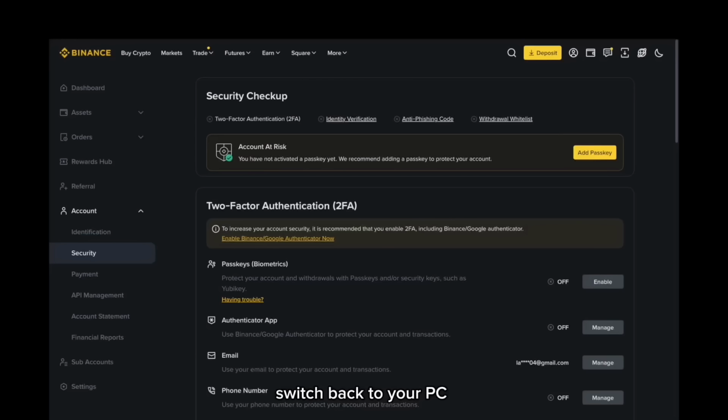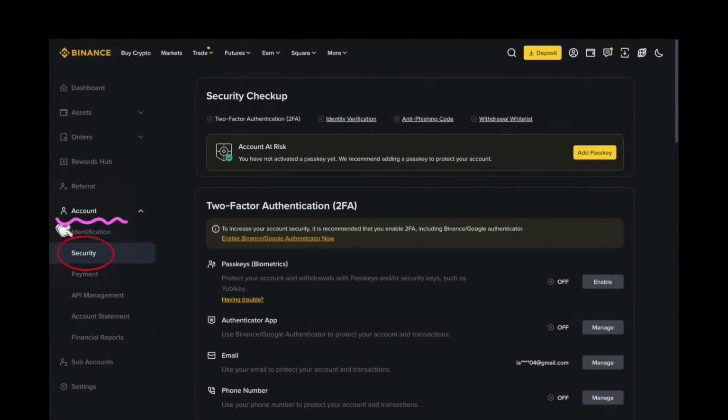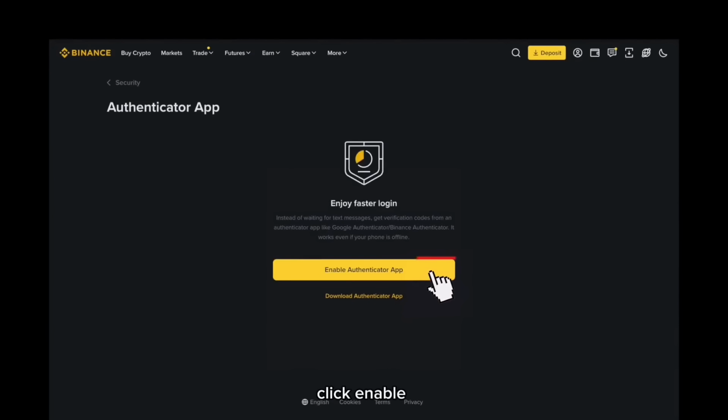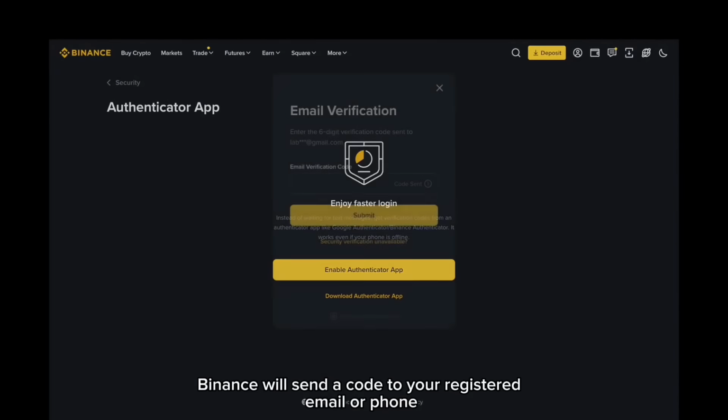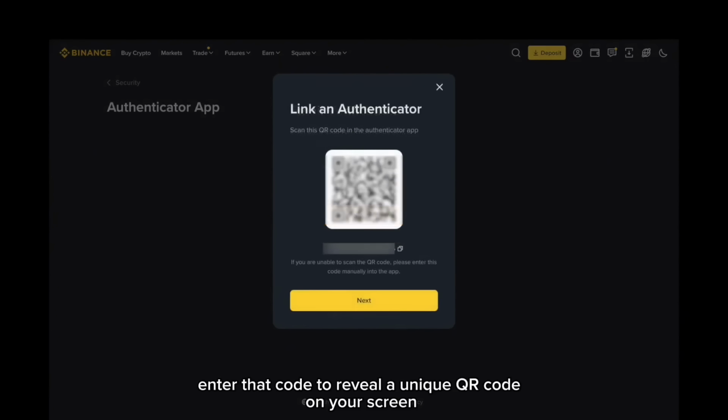Switch back to your PC, look at the left-hand menu under the Account tab, and click on Security. You'll see a specific option for Authenticator app. Go ahead and click Manage right next to that. Click Enable. Binance will send a code to your registered email or phone. Enter that code to reveal a unique QR code on your screen. Leave this window open while we set up the tool on your phone.